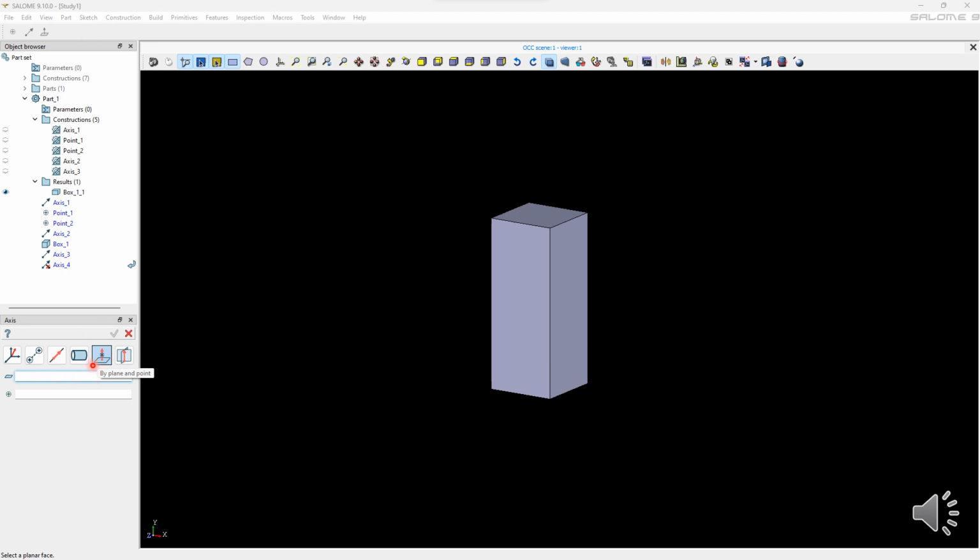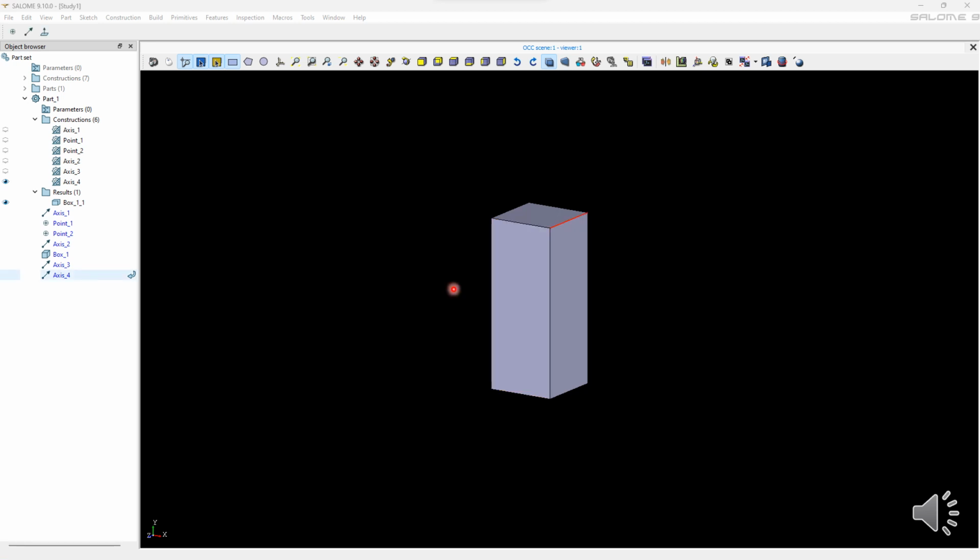So the fifth algorithm is by plane and a point. To create an axis using this algorithm, we need to select a plane and a point. So in this example, I have selected this face and this point from this object and now I will click the apply button and this is the axis created.